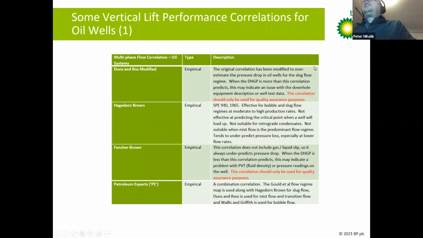There are certain correlations that we use because they describe a boundary within which our gauge pressure should fit. So PEDEX took the Duns and Ros vertical lift correlation and modified it to basically overestimate the pressure drop in oil wells for the slug flow regime. So when the downhole gauge pressure is more than what this correlation would estimate, you've probably got something wrong with your downhole equipment description or your well test data. But we'd never use this to calculate well performance. This is purely for quality assurance.